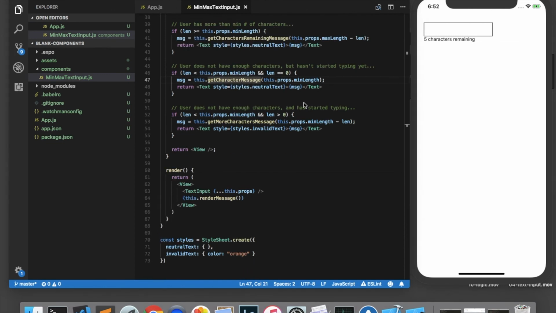And finally, I want to update a little bit of the formatting. I think that the message is a little bit too close to the text input, so what I'm going to do is add a little bit of padding to the top of each of these text styles. So I'll give a 5 padding on each of these and refresh and see how that looks. And I think that looks a little bit nicer having some space in between.